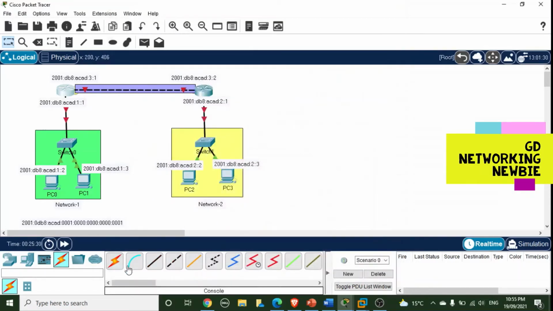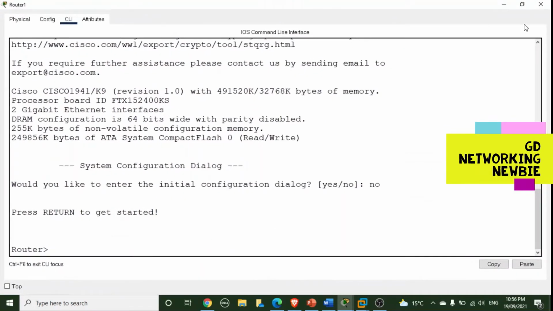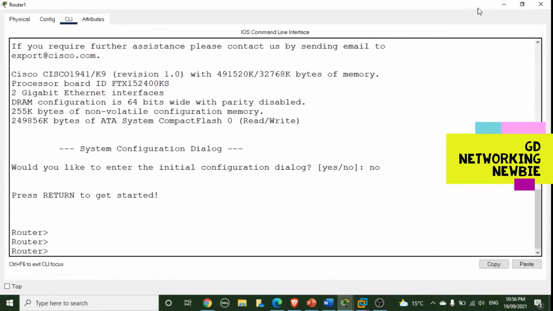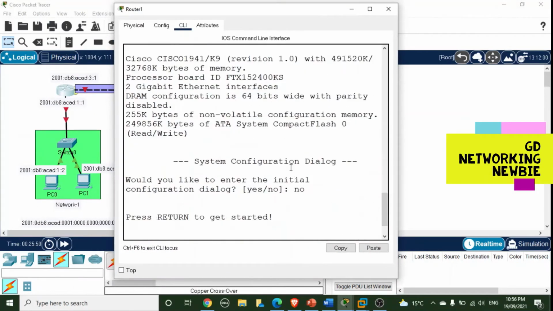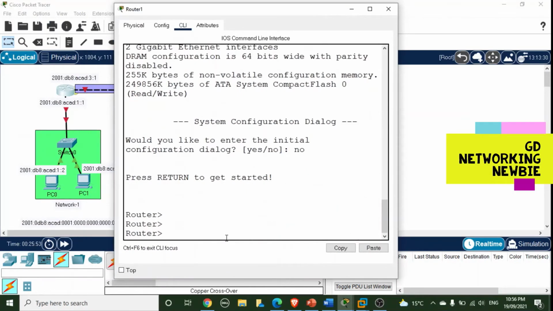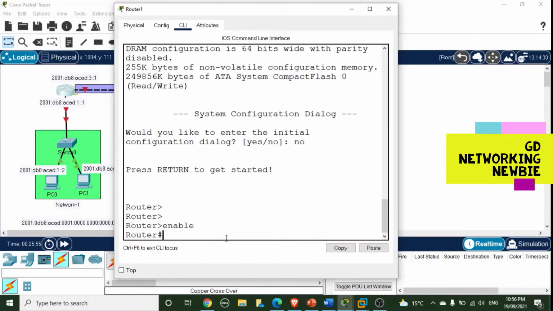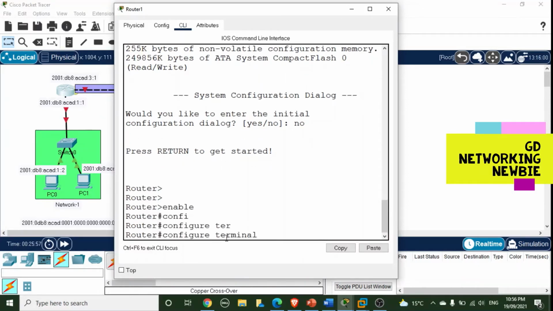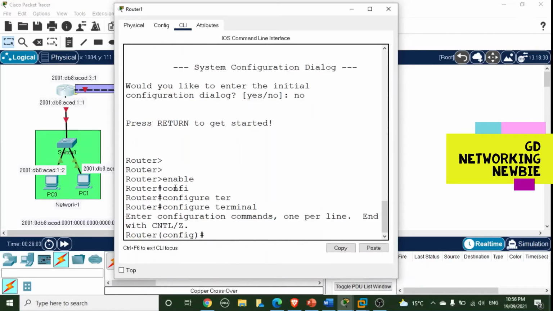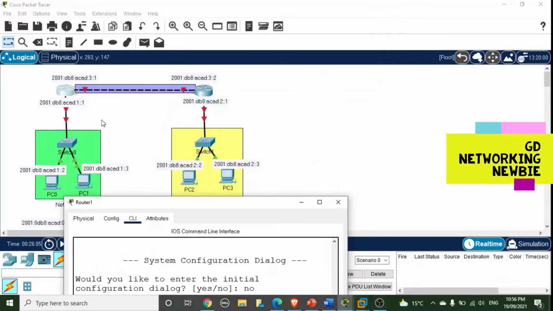Otherwise we could have selected one computer and connected using the serial port on the computer and the console port on this router. We could have connected that way as well, but in this simulation environment we can just directly click there and access the IOS of the router. So now we are in the IOS here. To configure it, first we go to privilege mode using the enable command, and from this we go to global configuration mode using the configure terminal command. Press enter, and now we want to configure these interfaces.